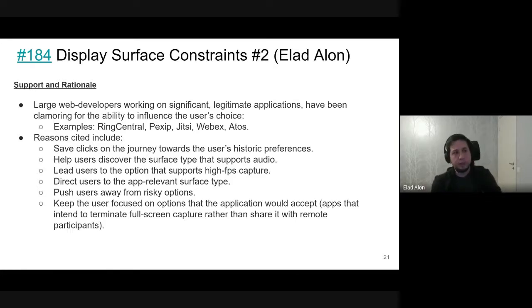So let's give an example. Let's say Meet, and if it knows that you're going to capture a slide, then if it were to offer you slides first, that's going to make it less likely for you to make a mistake, and that would be nice. Some applications want to push users away from risky things, like showing the entire screen. Also, some applications intend to actually break off the capture immediately if they see that you have captured a screen or window or something else that they do not necessarily approve. And then it's just going to be a waste of your time as the user if you captured that to begin with. And so the more they can prevent you from making that mistake, the better.